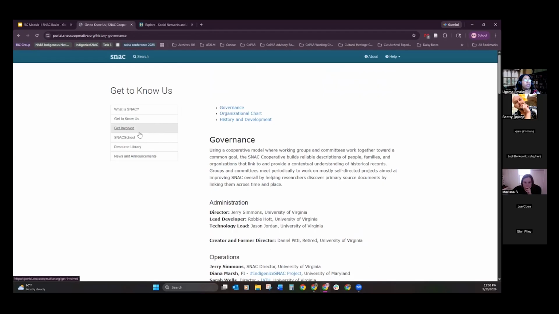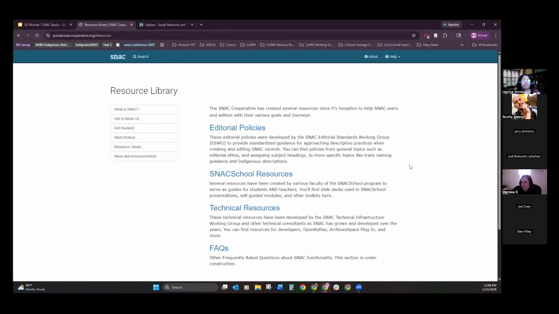I'll skip ahead because I want to show the resource library. These are different sections that I'll briefly go over as well. I'll share the link as well so everyone can follow along. This first link I'm showing is for the editorial policies.